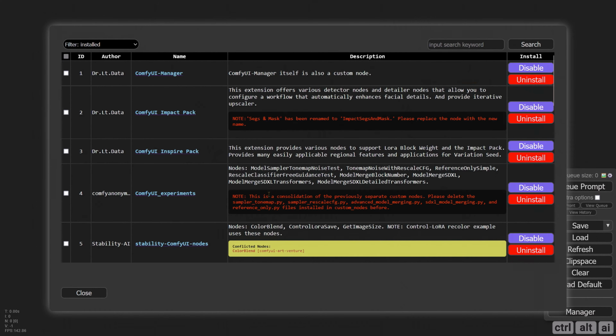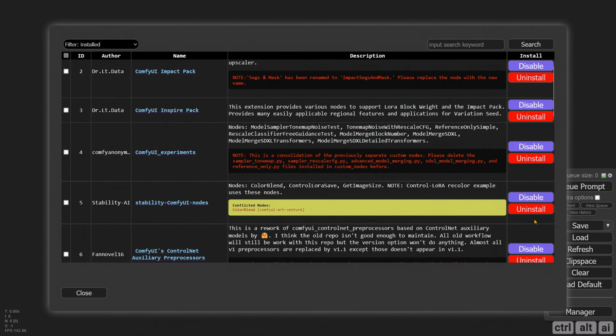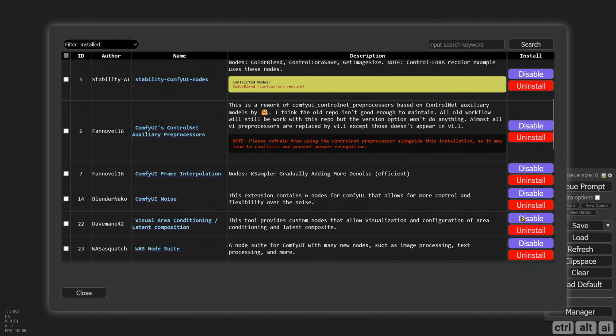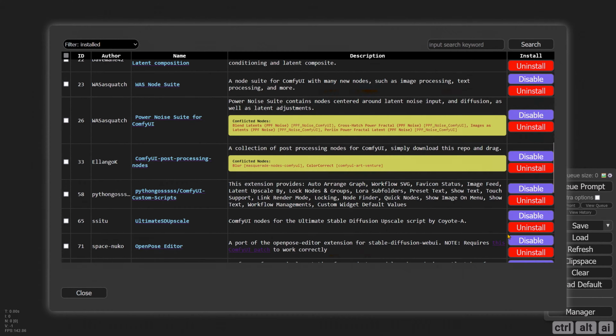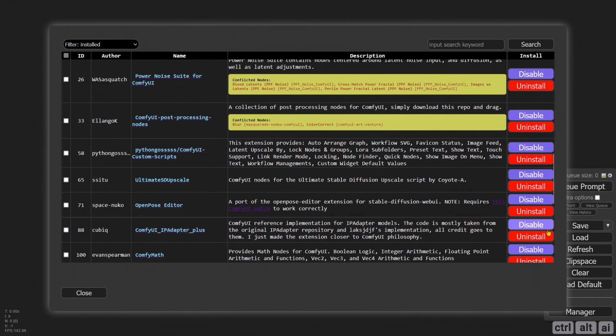This is a basic tutorial. However, Comfy know-how is required. If you are new to Stable Diffusion, check out the video in the description. It explains the basics of Comfy.